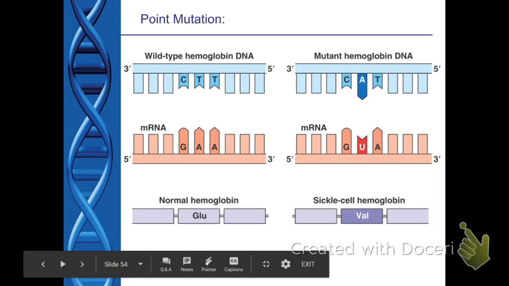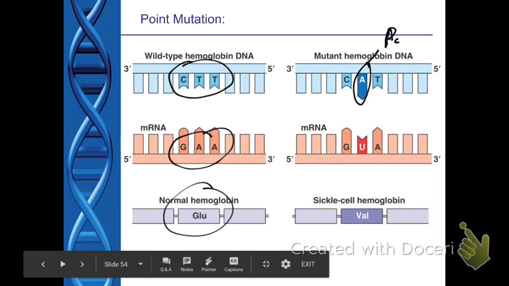So here's a point mutation. You see here what we call wild type, or what normally occurs, is CTT, and you get GAA, so your normal is glutamate. However, if that T gets switched to an A, that's a point mutation. Now it's going to cause valine instead of glutamate. And I guess this is sickle cell hemoglobin, or sickle cell anemia. So by changing the DNA, you change the protein, and then you can cause disease.